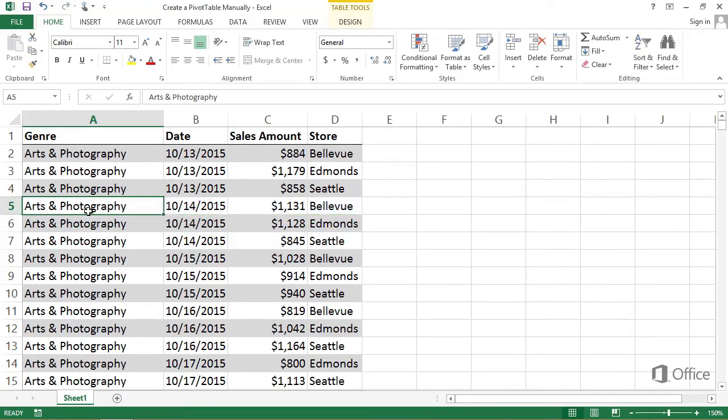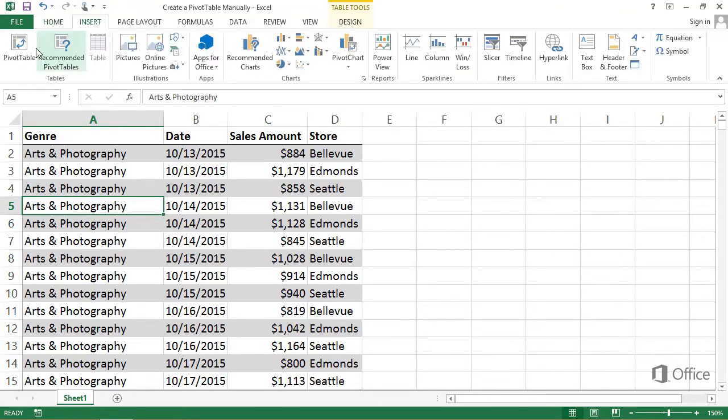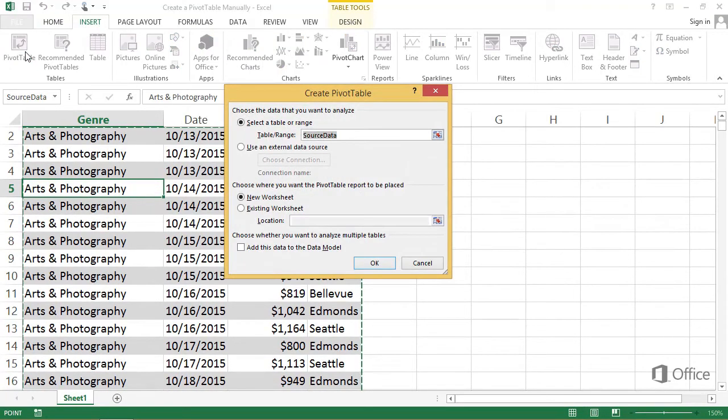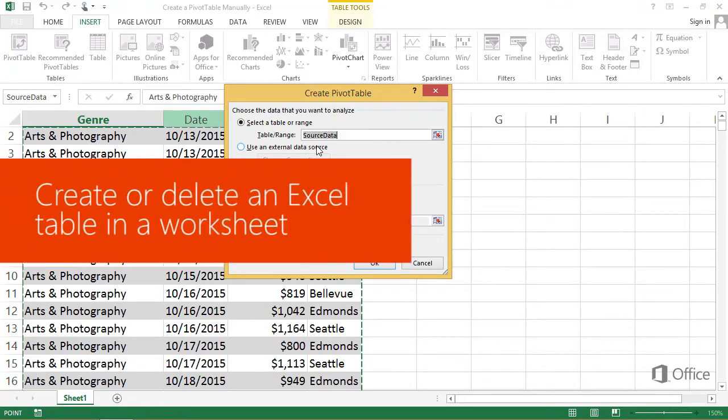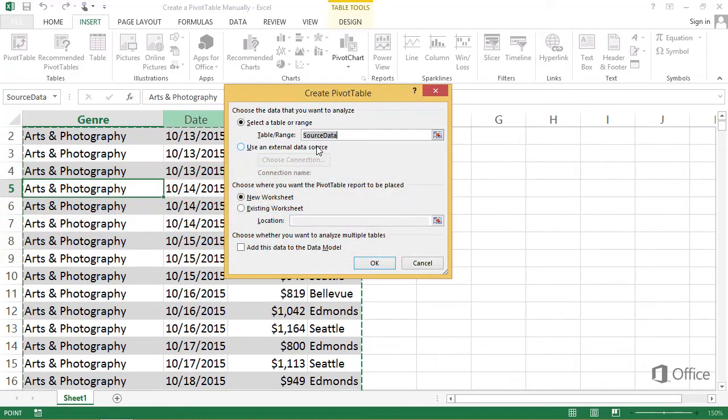Click any cell in the data. Click Insert, Pivot Table. All of the source data is automatically selected. In this example, the entire source data table. We recommend using a table because, if the table grows, the pivot table will automatically include the new data when you refresh the pivot table. For information about creating a table, see the link Create or Delete an Excel table in a worksheet in the course summary. By default, the pivot table will be created on a new worksheet.